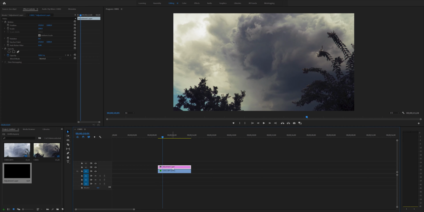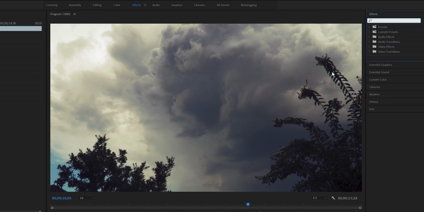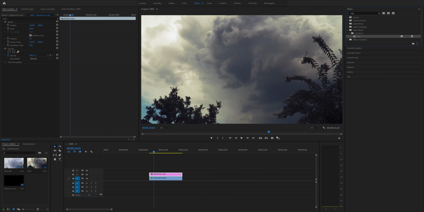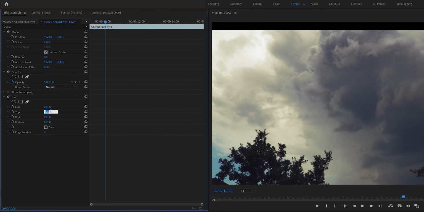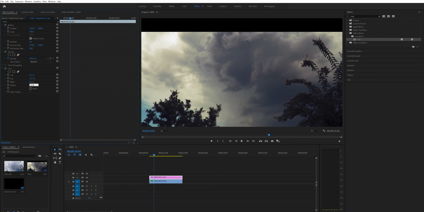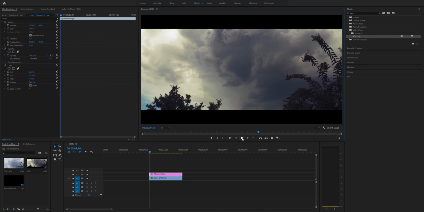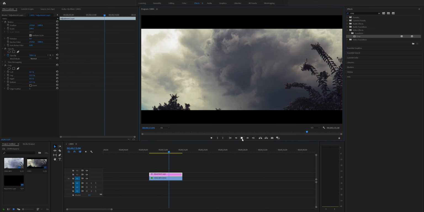Make sure you have your adjustment layer selected, and then go to effects, and on your right hand side search for crop. You will see it under the transform folder, so click and drag crop onto your adjustment layer. Now if you look at the effects control, you will see the crop function. We're going to go ahead and crop it by 12.5% for top and bottom. And there you have your cinematic static black bars.